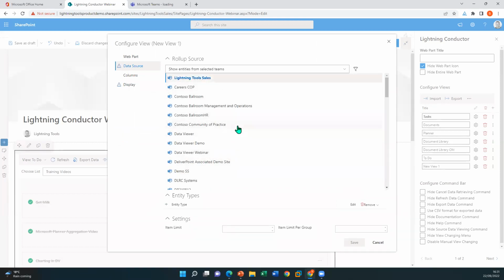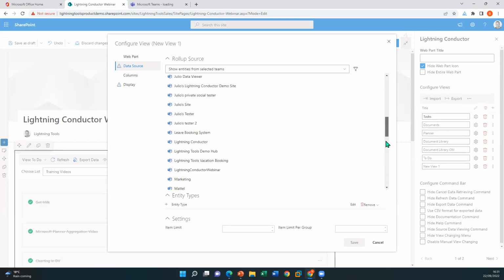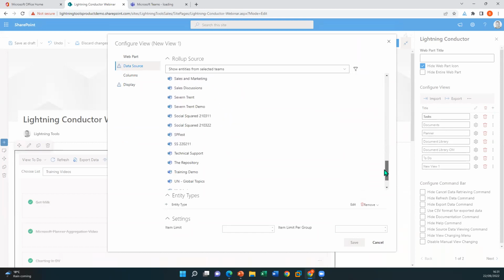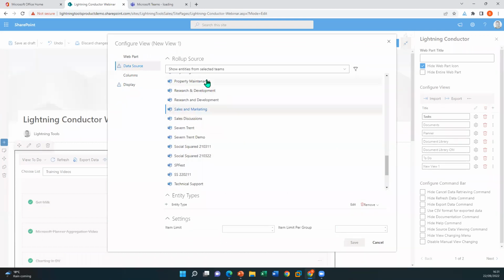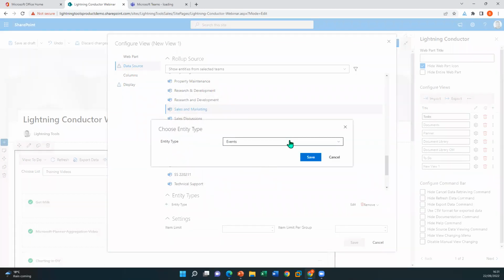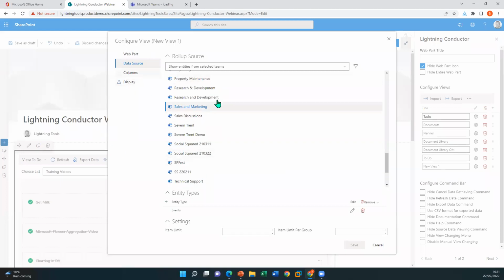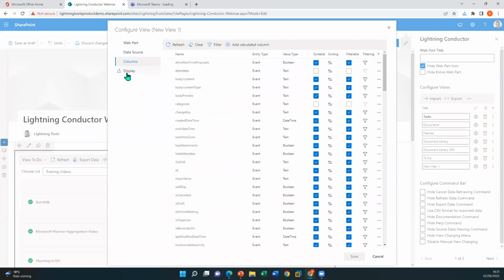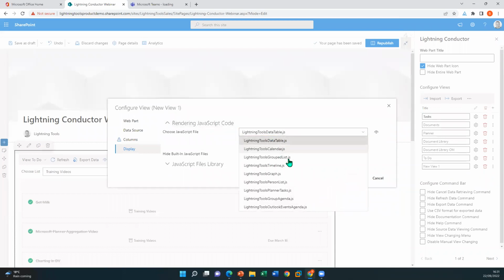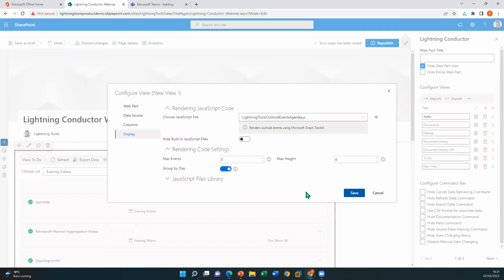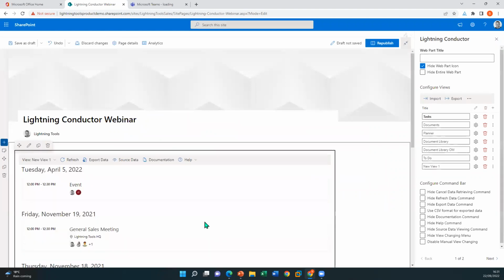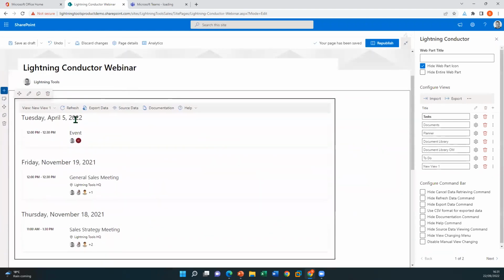So let's just choose a few of these. We should have some marketing ones in here that we could select from. There's sales and marketing there. And we can again choose the entity type. So I'll choose events this time. Once more, you get to pick your columns coming from that entity, or you can use something like the event agenda. Yes, select that one. If we choose that, notice that we're now seeing any events that are inside those teams in a view as well.